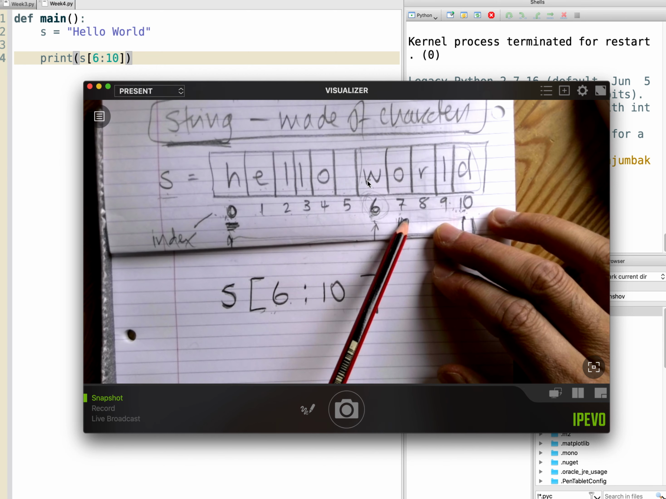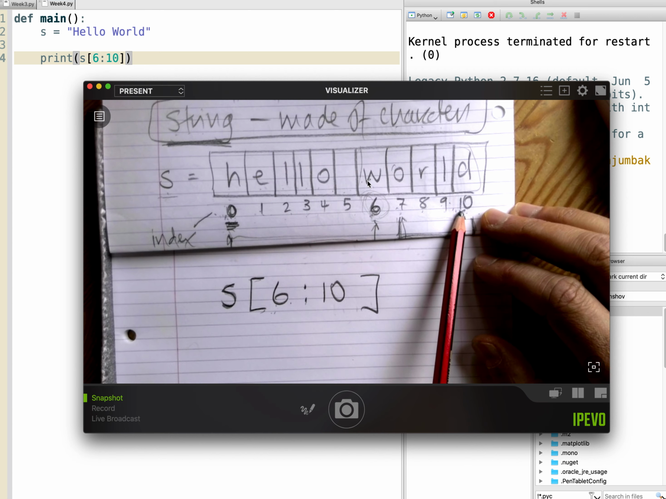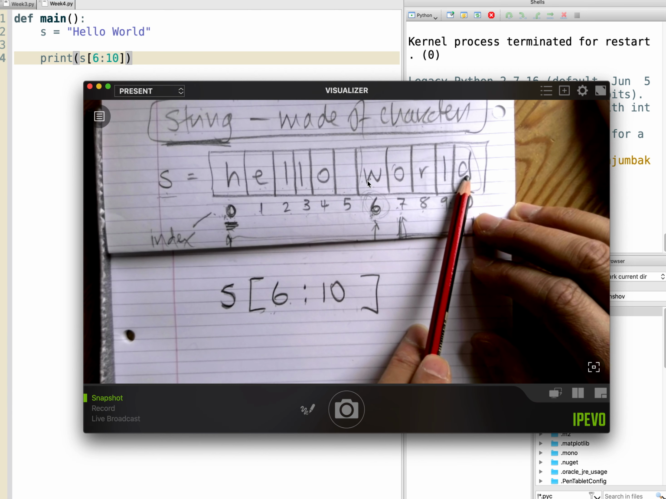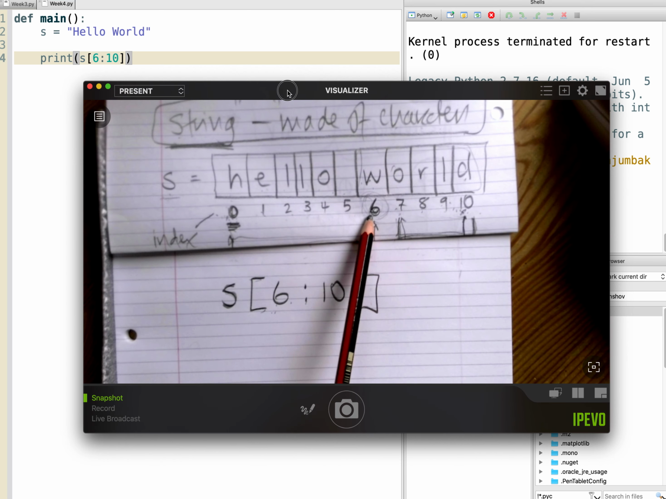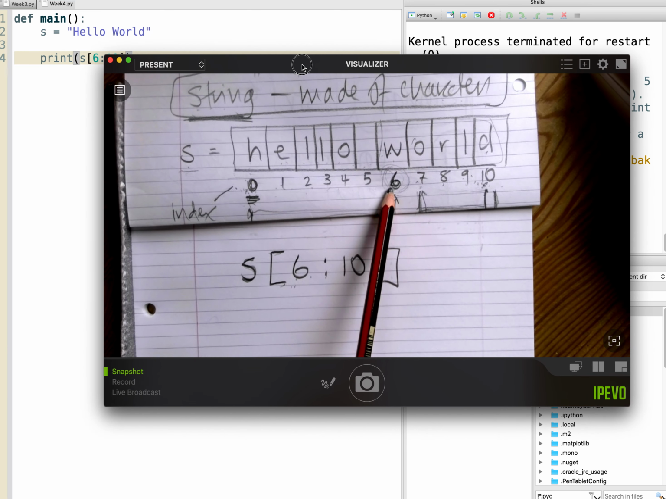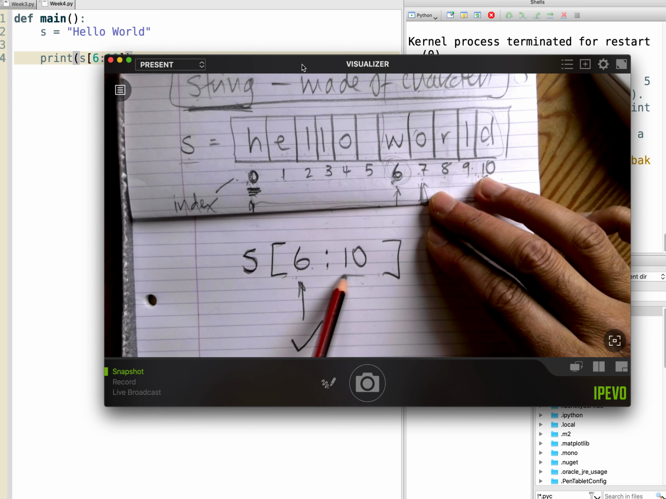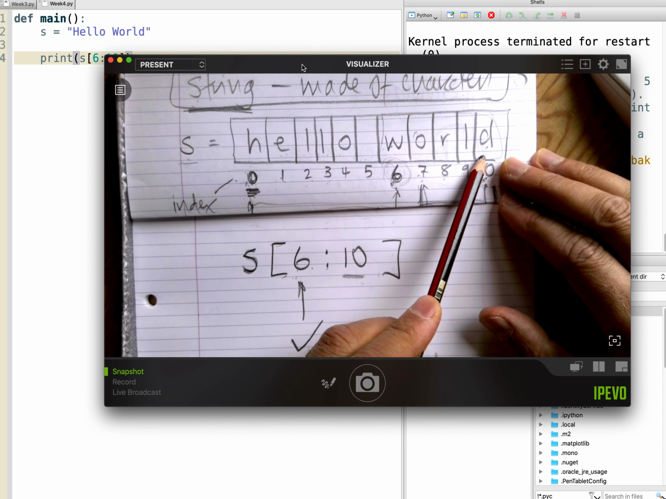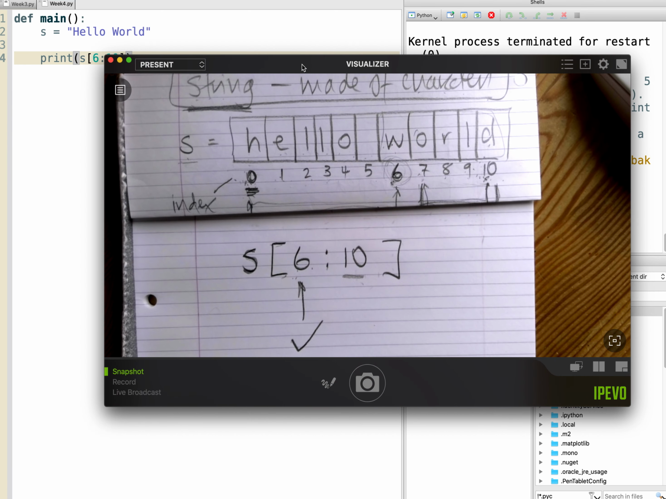6 is W, 7, 8, 9, 10. Hang on a second. There is some difference. I was hoping to include the D. Have I included the W? Let's have a look. Yes, I have. So the starting value seems absolutely fine. We're happy with that. But this 10 here seems to have lopped off the character at index 10. It hasn't given me the 10. So here's an important thing to notice.